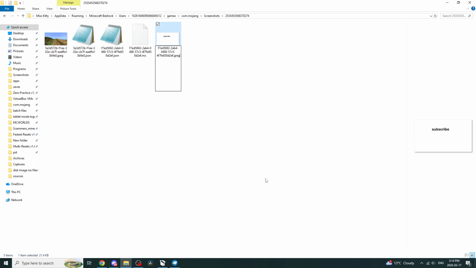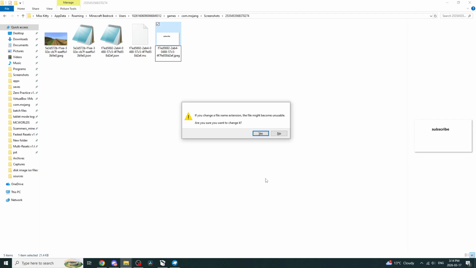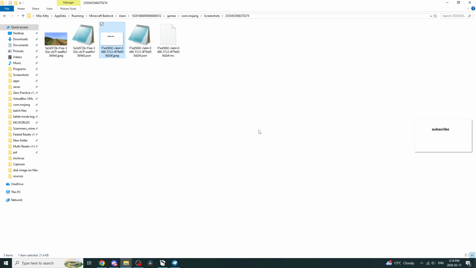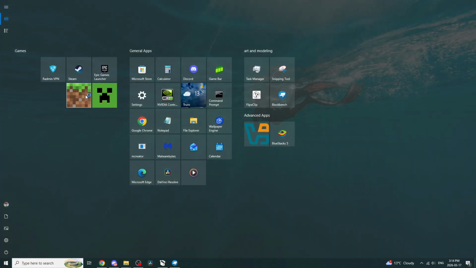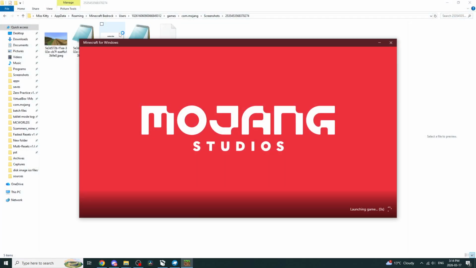Just copy paste all this. Click on enter and then click yes. Now this will save this as the new screenshot for it, as what Minecraft will read it as. That is how that works.